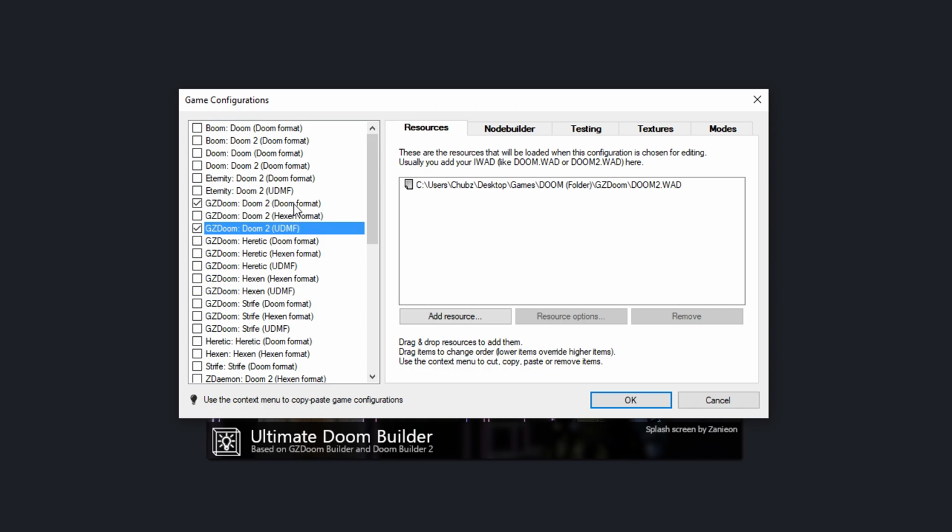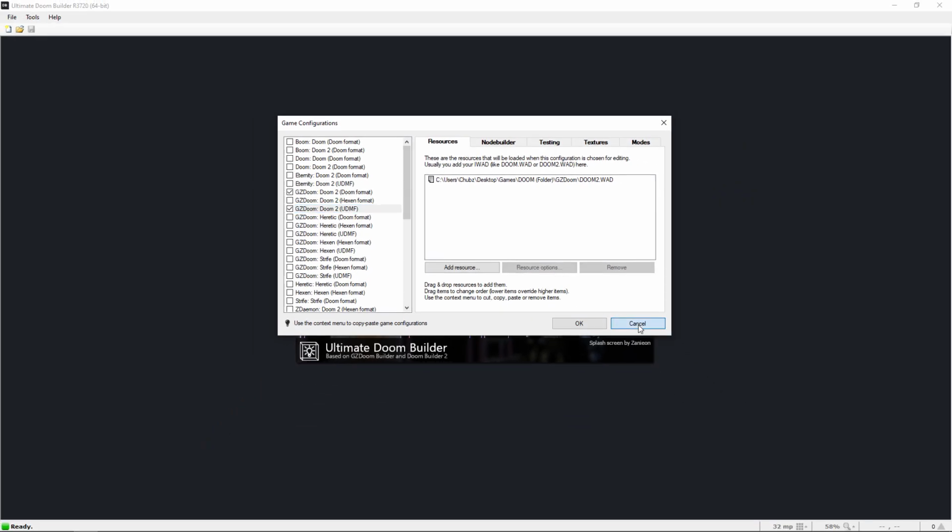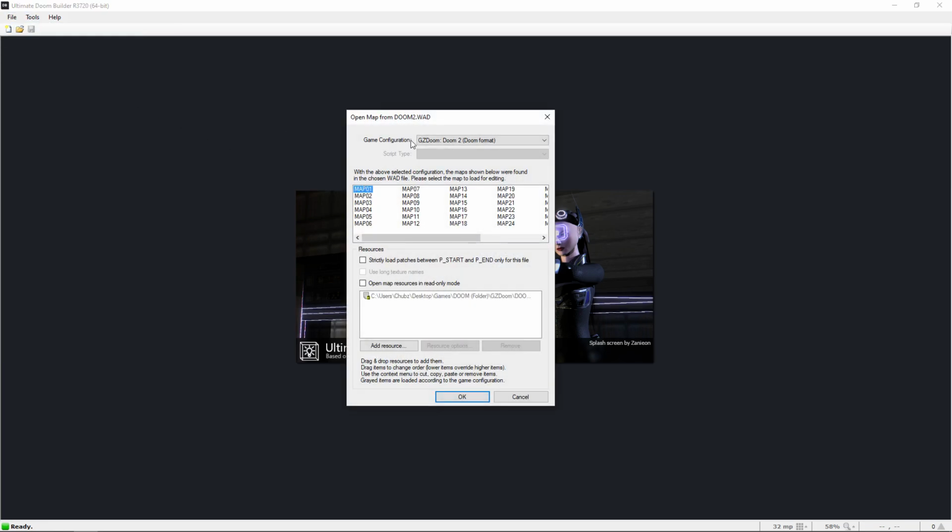I would like to wrap this video up by talking about how you can convert a map from one format to another, because although that initial conversion is actually pretty easy to do, getting the map to behave properly afterwards can be pretty tedious and time-consuming, and I'm going to show you why that is. So let's close this Game Configurations panel, and I'm going to open up Doom 2 Map 01, and you can see that it's just using the vanilla Doom map format.